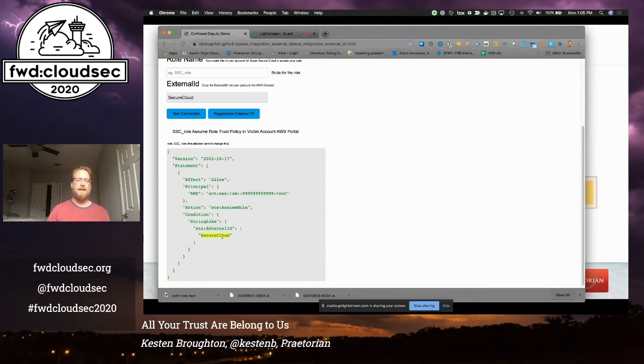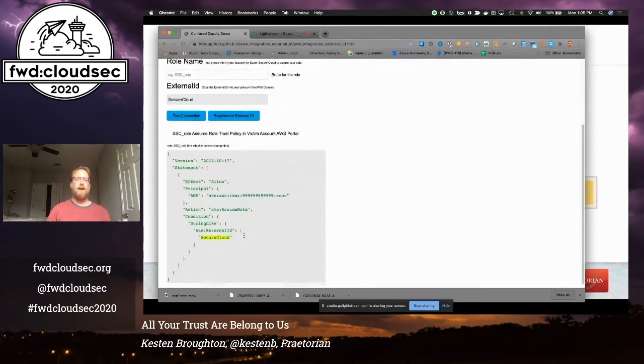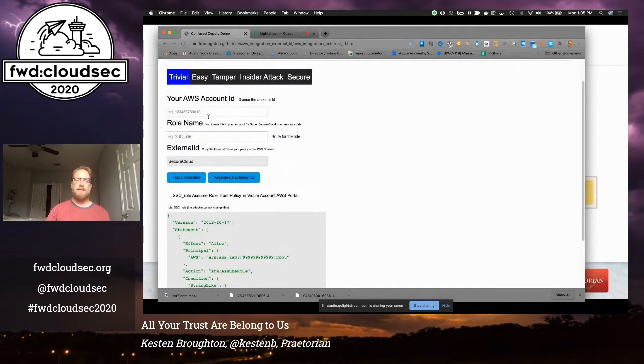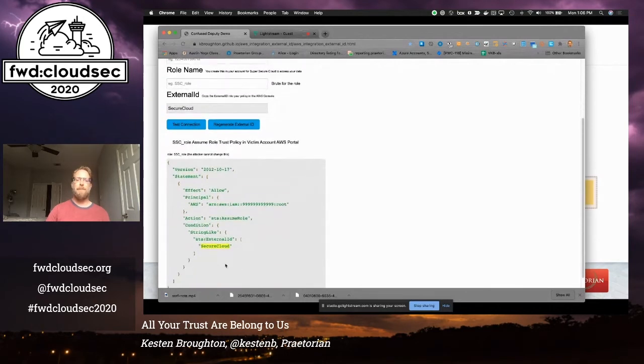And when you copy everything into place, you should be able to test the connection and find that it works. So this demonstration is going to assume that a victim's already gone through this. They've signed up with their vendor. They've applied their AWS account ID and their role name and used the default suggested external ID that the vendor told them to use. And so they would end up with an AWS account policy that looks something like this. They're trusting the 999 account that represents the vendor.